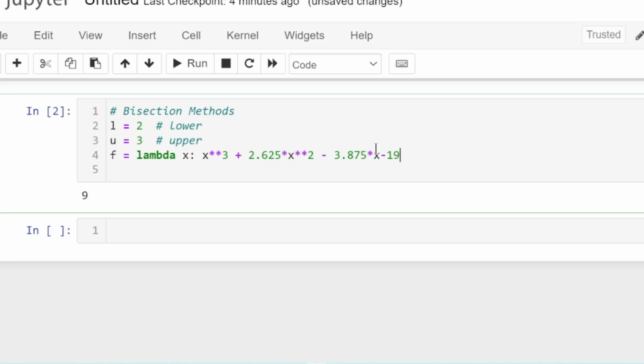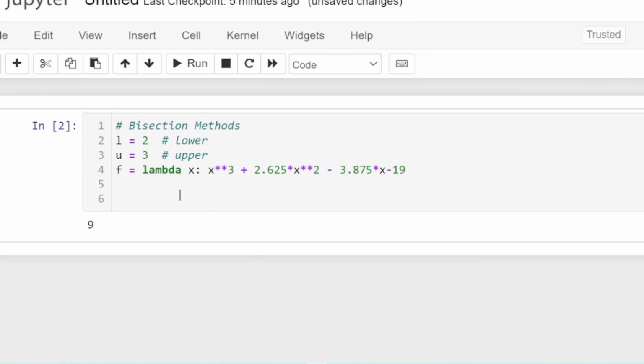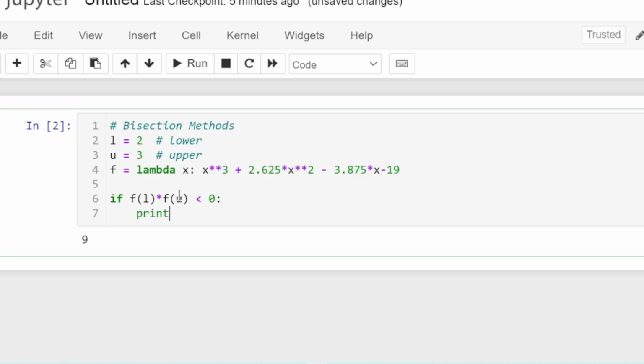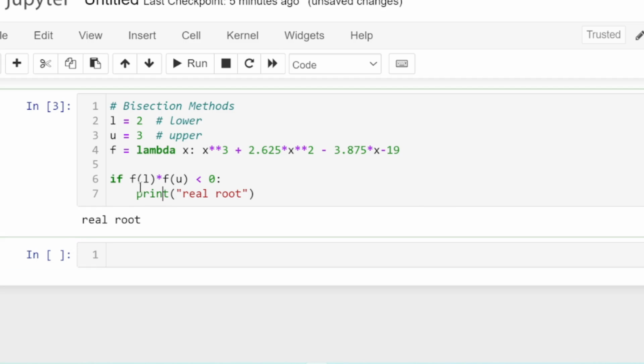Now let us write an if statement to identify whether the root exists in the interval. So if f of L times f of U is less than 0, then let's print real root. Now if you run this program, it says real root. So there will be at least one real root. If this condition is satisfied, then we can further find that root.